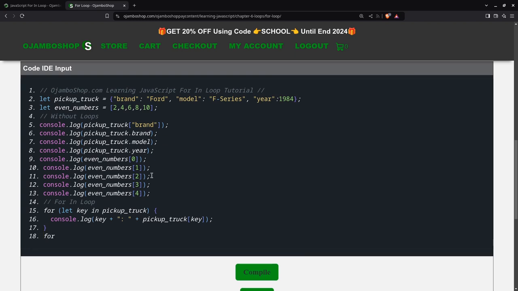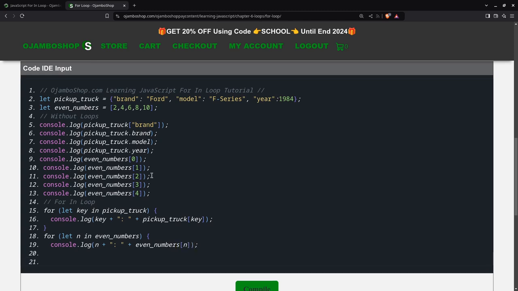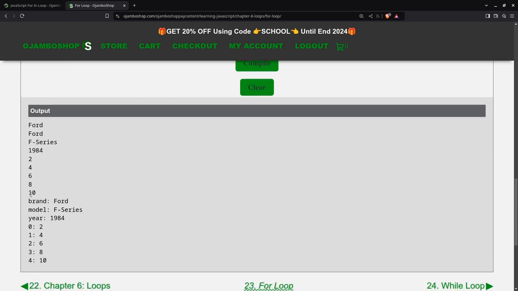Then we can also do it for the numbers. Select n in even numbers, console.log, and plus even numbers. Now I can compile this. See, when we print them out using console, and then we can also just use the loop. From here, it's a loop. It's much easier. You can print everything out much more easily. You can have more content to print out or manipulate.